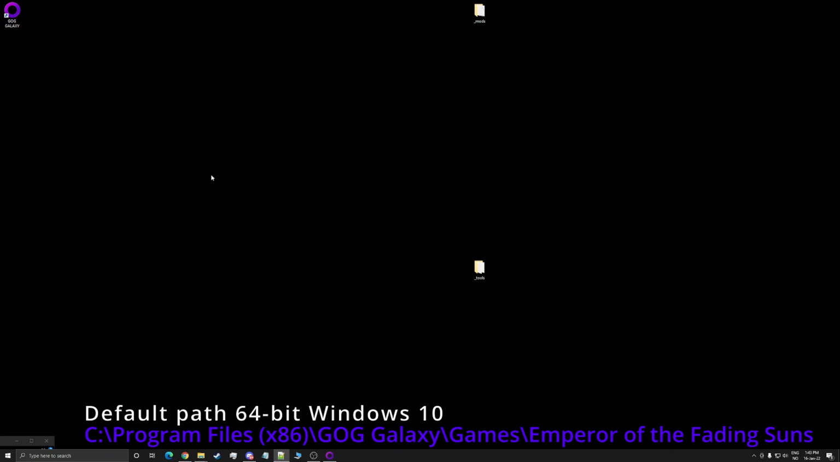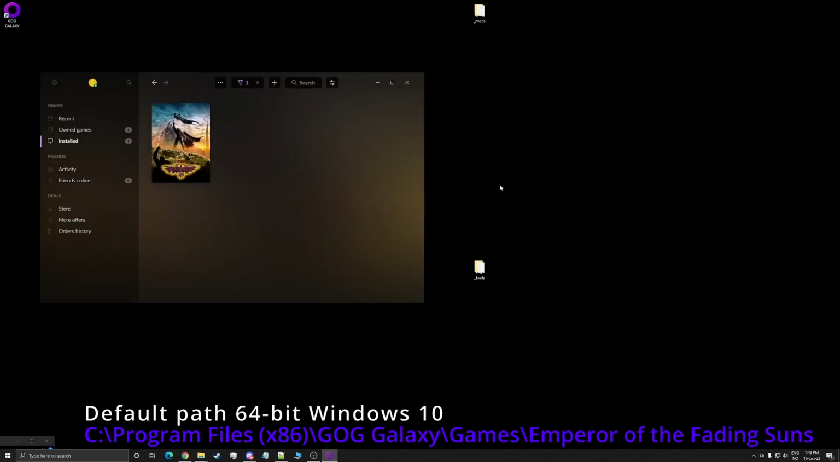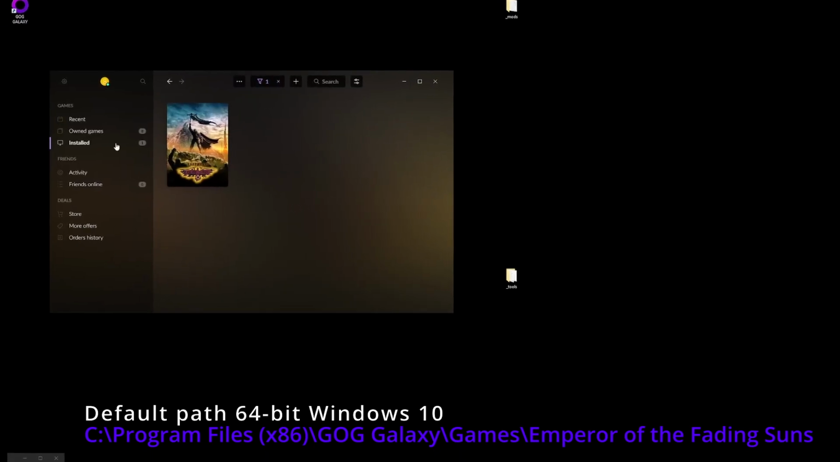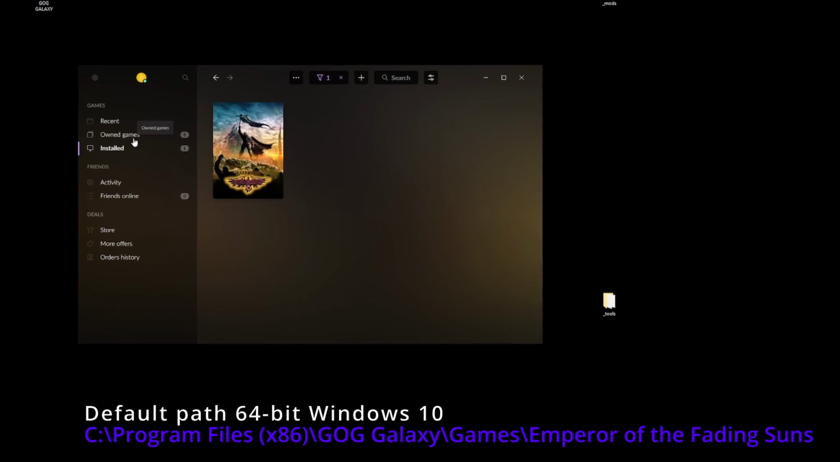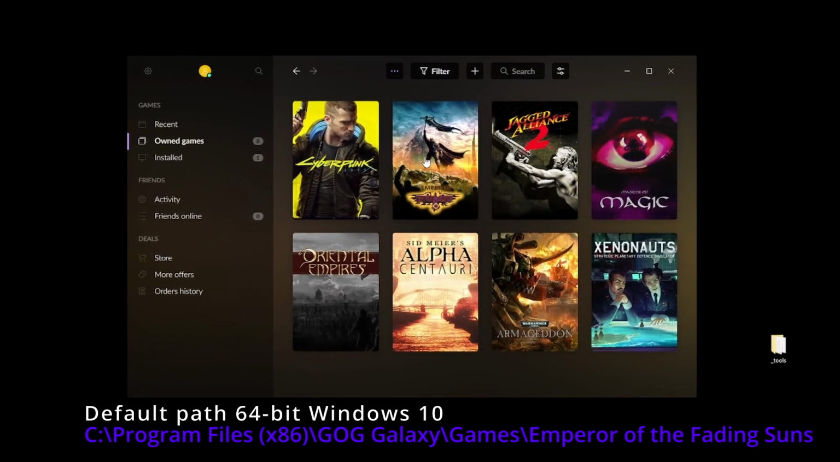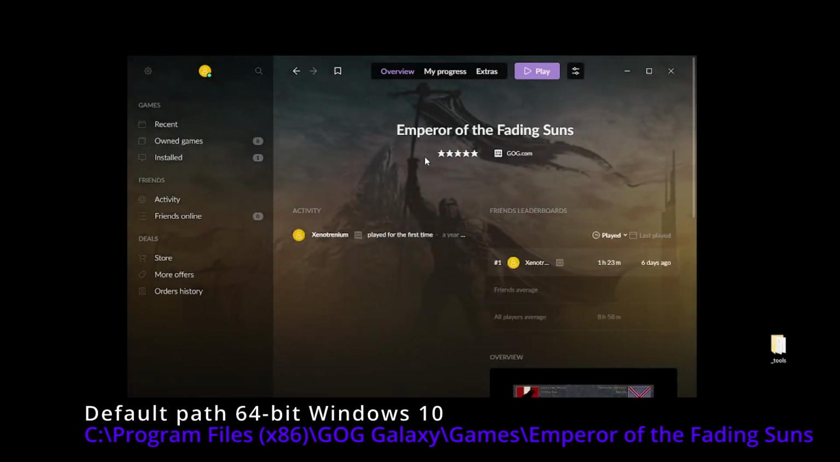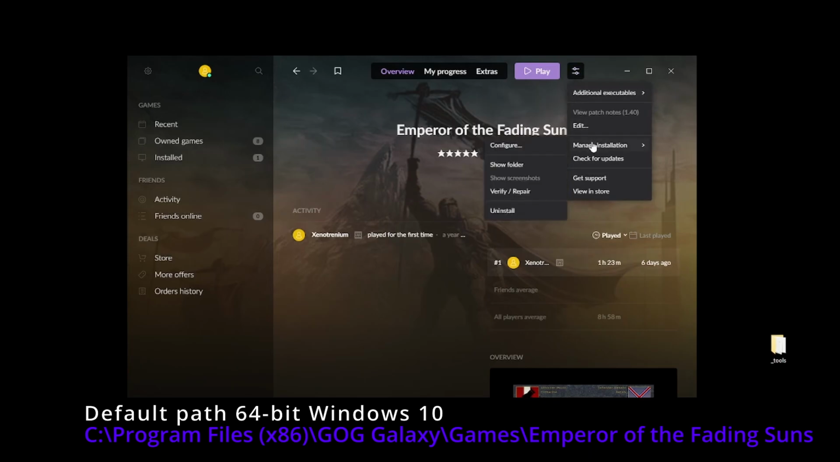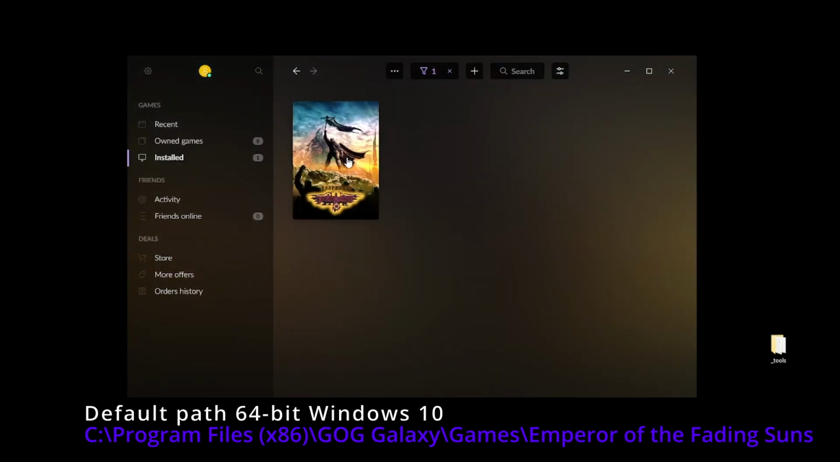To do this, we launch the GOG Galaxy program, and then we navigate to our installed games, or otherwise, if you have not installed the game yet, owned games. Then you find Emperor of the Fading Suns. At the top right, you click here and then Manage Installation and then Show Folder. You could also do this by simply right-clicking on the icon for the game, Manage Installation, and then Show Folder.